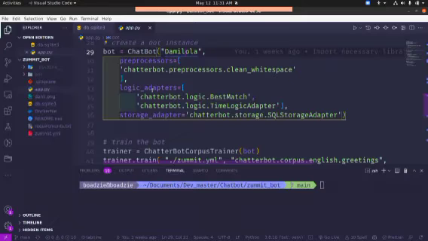And one sweet thing about ChatterBot is that it enables you to save the user's interaction with your chatbot in an SQLite database, or it could even be a Postgres database, where you can go back and use that information to retrain your chatbot. So your chatbot will get better as users interact with it.